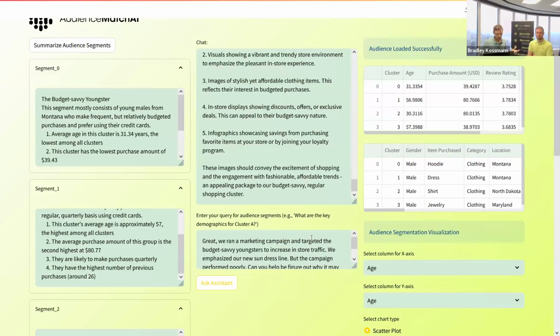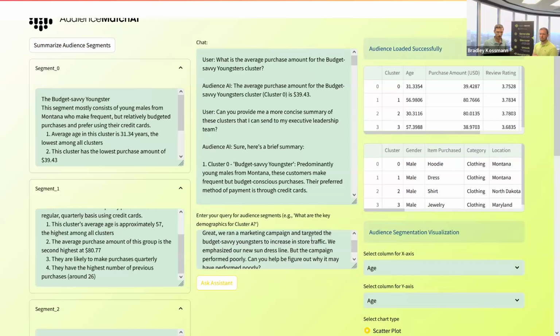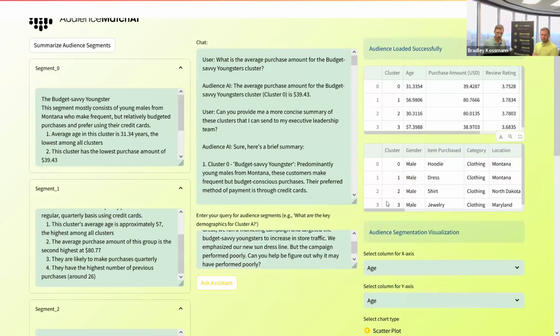Absolutely. Yeah. Cool. So I'm trying to trick Audience Match here a little bit. I told it that we ran a marketing campaign and targeted the budget savvy youngsters to increase in-store traffic. We emphasized our new sundress line, but the campaign performed poorly. Can you help me figure out why it may have performed poorly? I kind of have an idea.